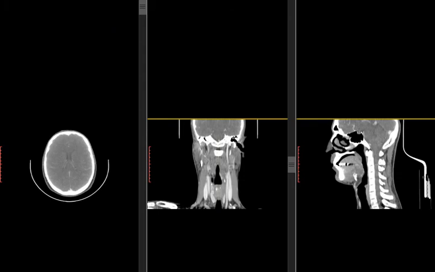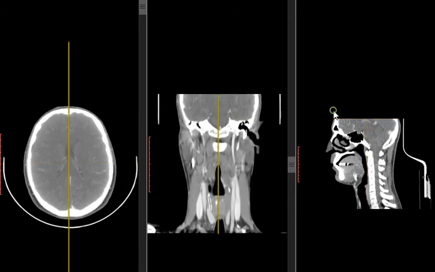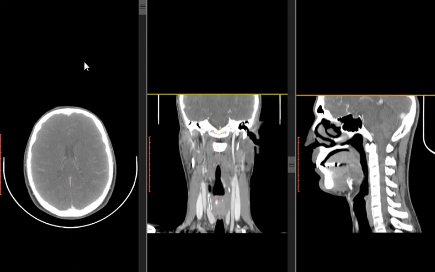Just a second, wait, let's zoom in a little here and there and here, and the steering wheel is yours.